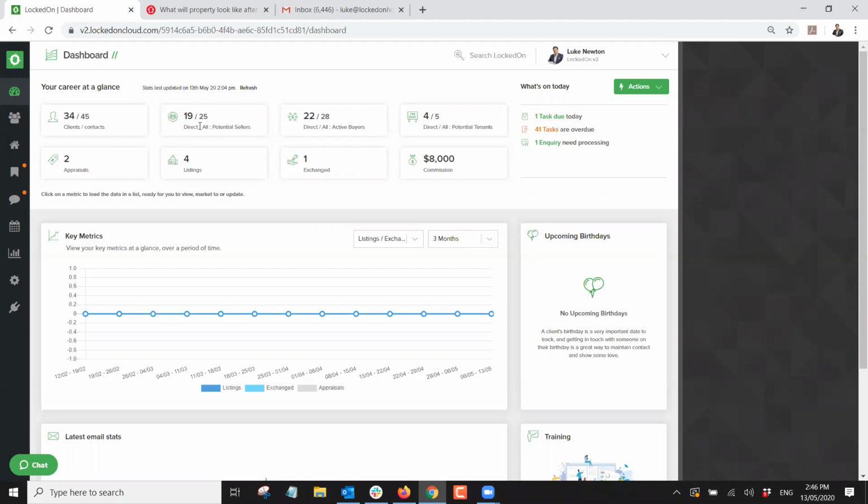The potential sellers is probably one of the most important numbers here that you see every day. The definition of a potential seller is you know them, they know you, they own a property in your area. Potential sellers is anyone that you could potentially sell a home to. So this number, we really want to see you grow.